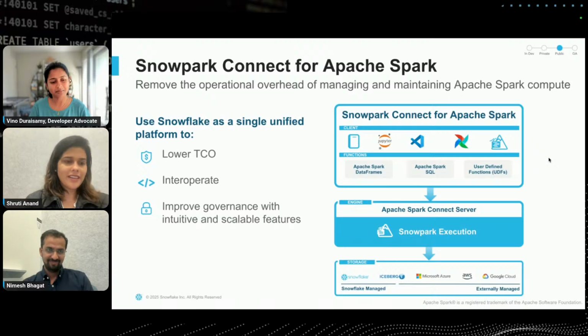So what Spark Connect, like Nimesh pointed out, enabled us was to let you run your Spark client. So you have your Jupyter notebook, you have your VS Code, which has your PySpark APIs. Now using Spark Connect API, we are able to get that logical query plan and use Snowflake Warehouse to execute that plan, right? So what it's really doing is letting you bring your Spark code, but executing it on Snowflake Warehouse. So meeting you where you are, but with the efficiency of Snowflake's engine.